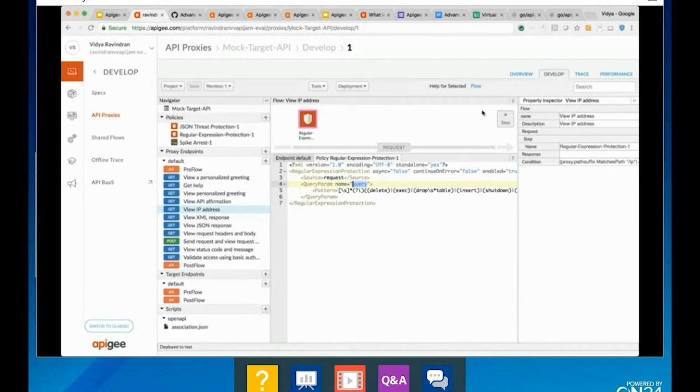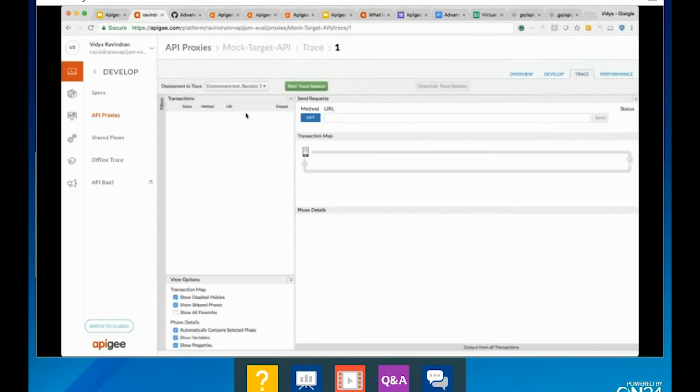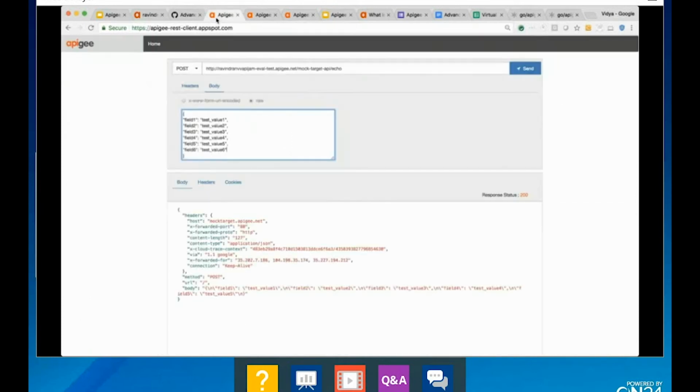Now, to see this in action, you can go to Trace and start your Trace session. You can either use the Apigee Edge REST client that's provided in the documentation, or you can use any type of terminal window on Mac. For instance, you can use curl to execute the API requests.